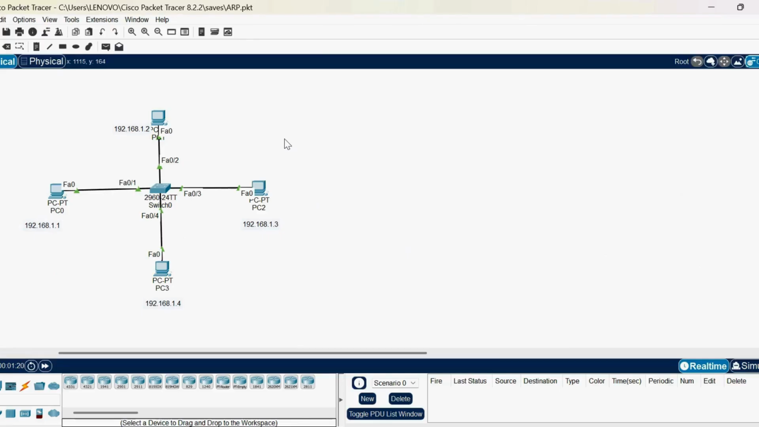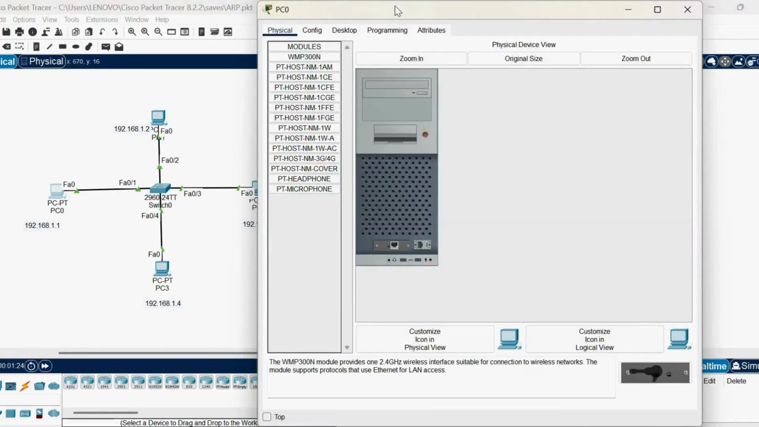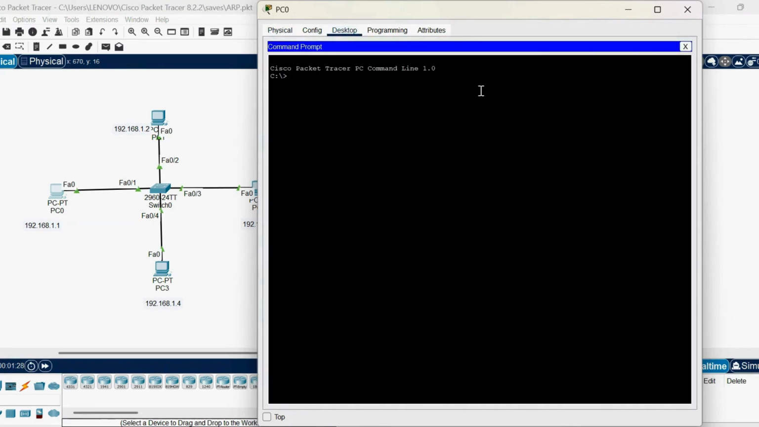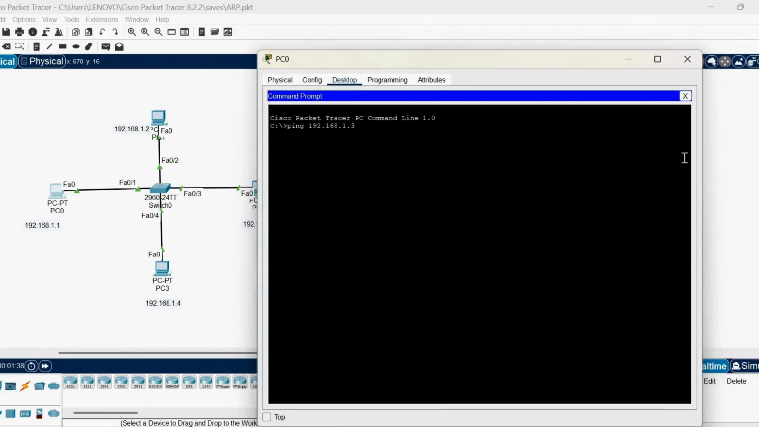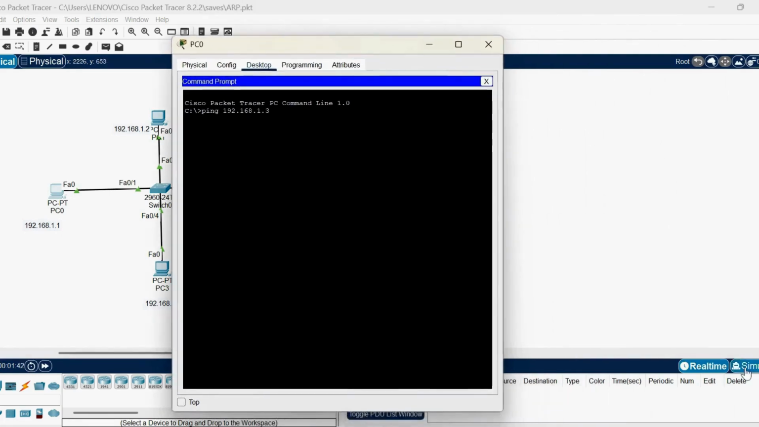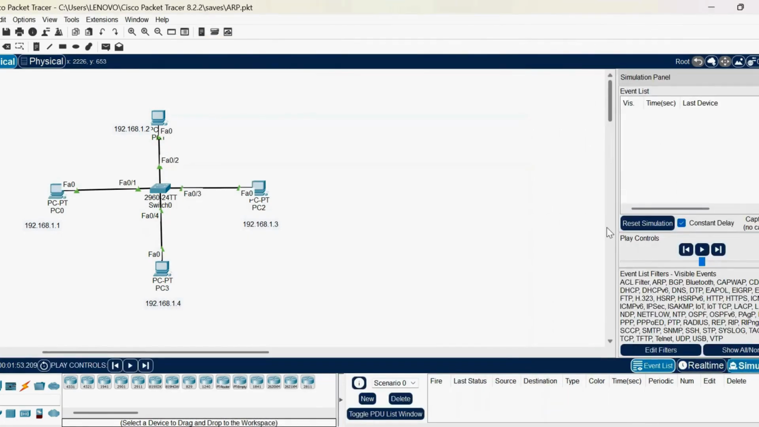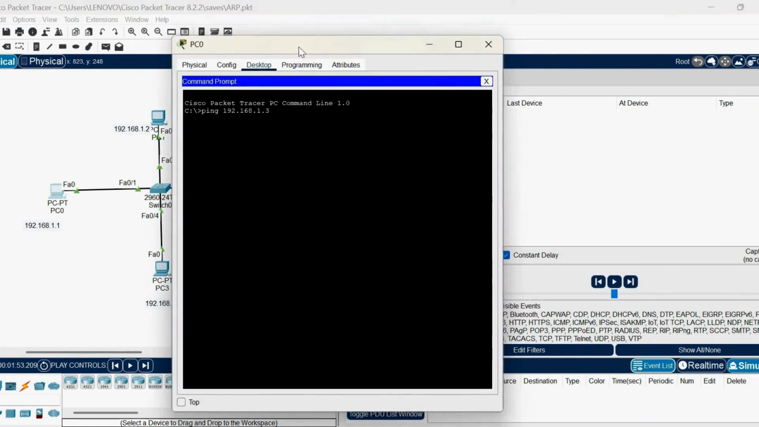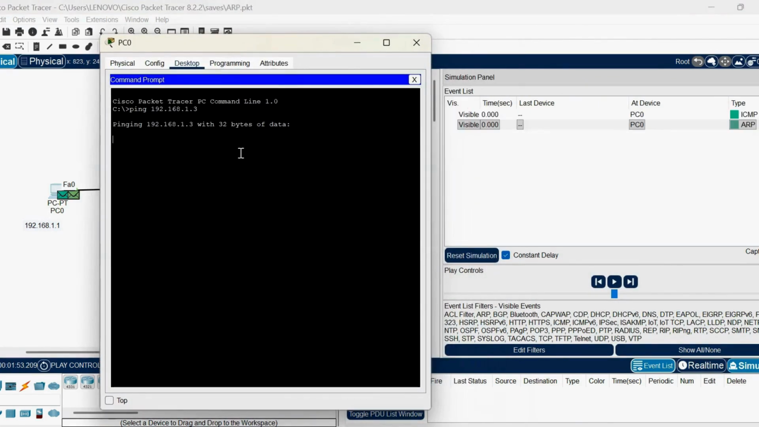Let's see in Cisco Packet Tracer how it works. Go to this PC, Desktop, Command Prompt, and ping 192.168.1.3. Now go to simulation mode. Now press enter.